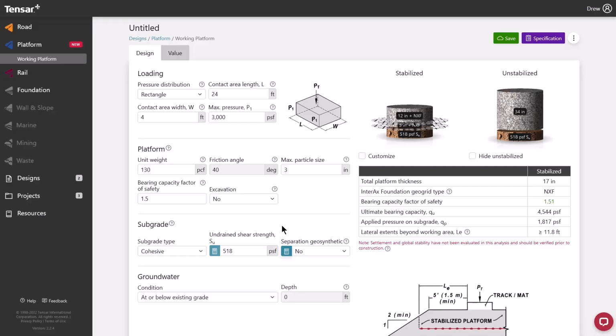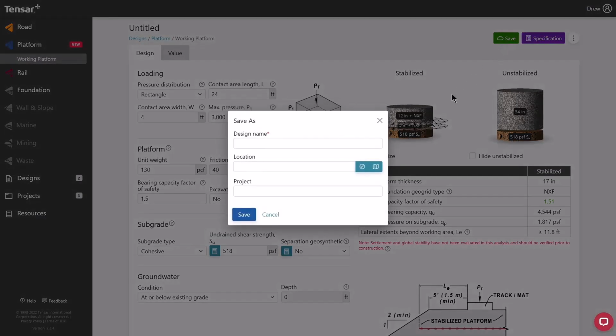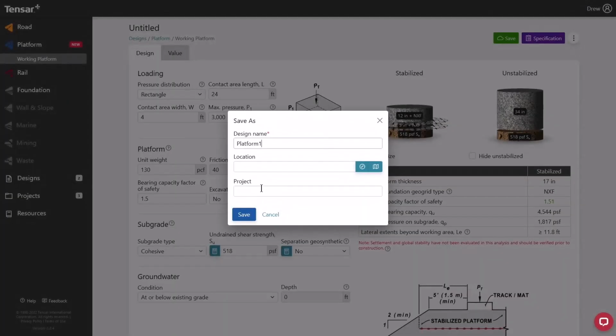Once you're done with your design, or if you need to take a break and return later, you can click the Save button in the top right. Here we can fill out the name and location of the design, as well as assign it to a project. A project is a folder that can contain multiple designs. If a project has already been created, then it'll appear on the drop-down list. Otherwise, a new one may be created directly from this screen.